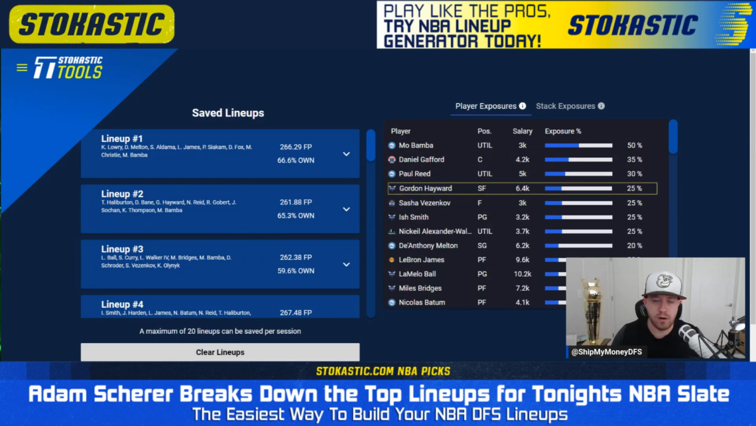We're getting to Gordon Hayward in a very favorable matchup against the Wizards. Sasha Vezenkov's a weird one that probably goes away as we get closer to lock. The Kings are not expecting to have Keegan Murray tonight. He's listed as questionable, but he did not go through shoot around. Vezenkov, Chris Duarte, and Trey Lyles all did go through shoot around. So we're getting to Vezenkov right now. I do think he kind of disappears.